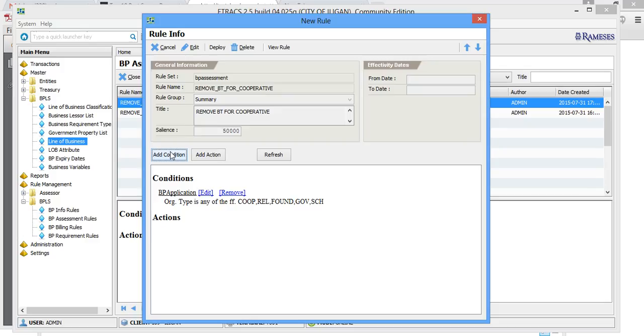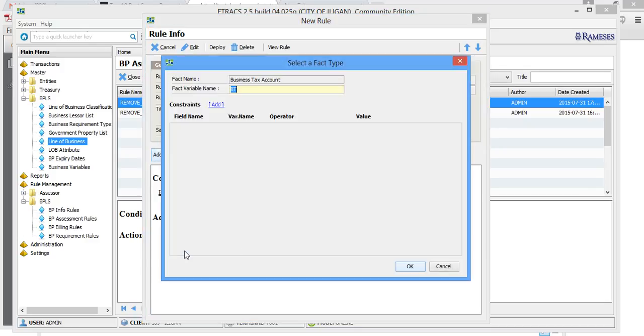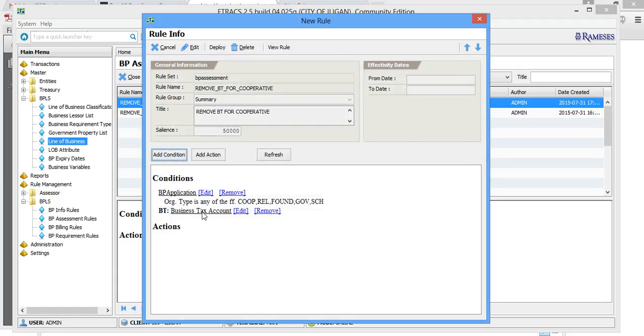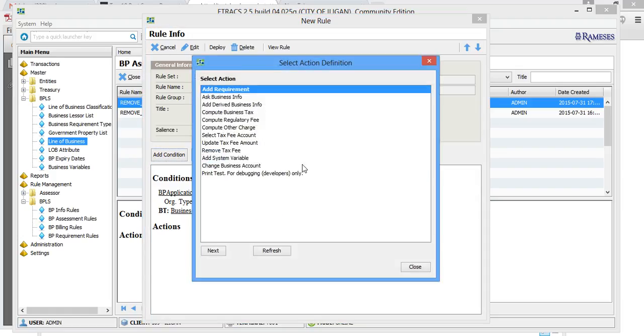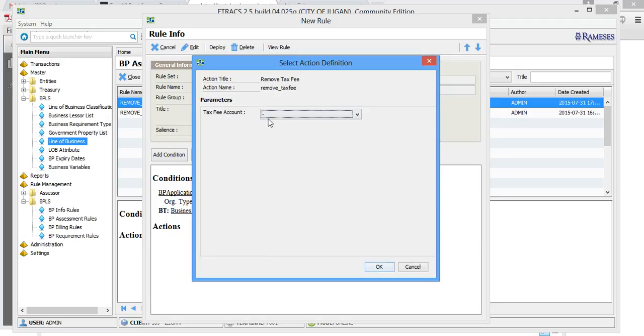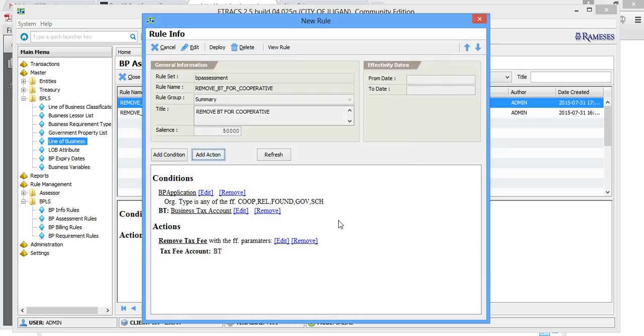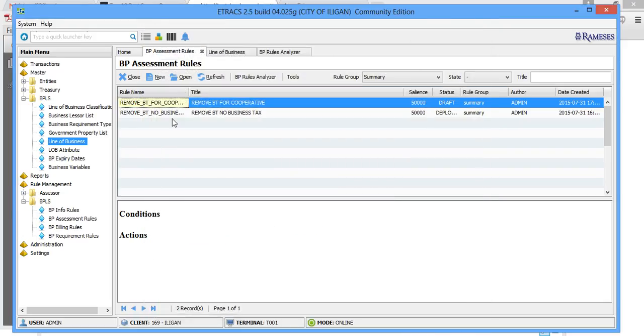Okay, so we will add also the business tax account here. So that will be any business tax account that's related. So regardless of line of business here, so if you have 3 lines of business and 3 separate business taxes, all will be removed. Okay, so let's say add action, remove tax fee. Okay, we're gonna remove the BT here. Okay, so this is the rule here, application, and then remove. Okay, so we'll deploy. Okay, so we'll test.